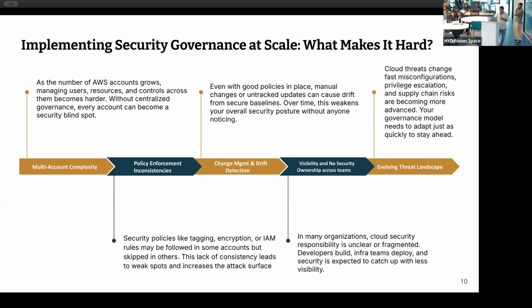So, change management and drift detection again. If you have good policies in place and then manual changes are made, it is hard to track, right? And we talked about inconsistent environments. So drift detection is going to be important.